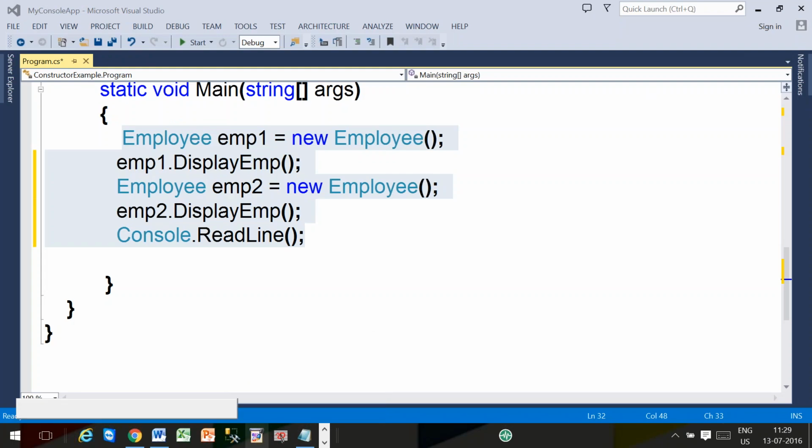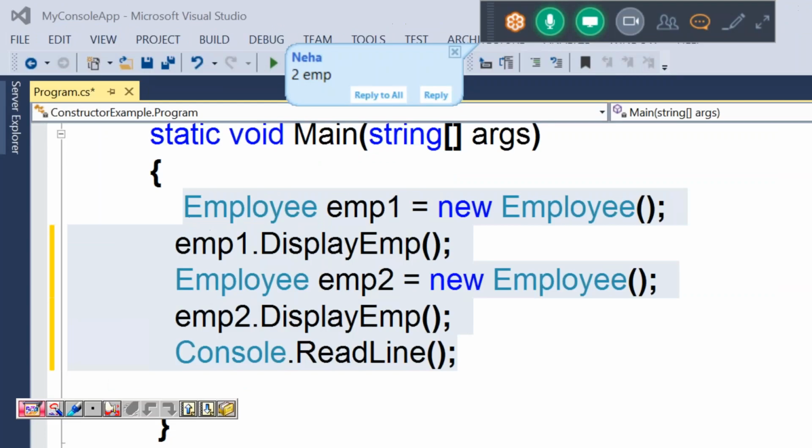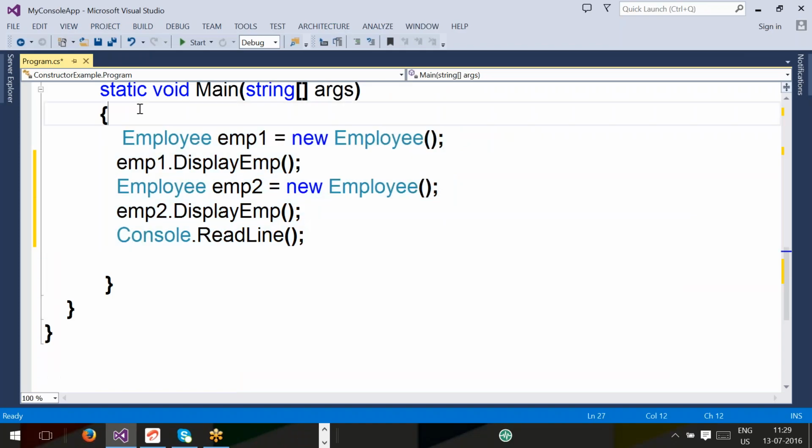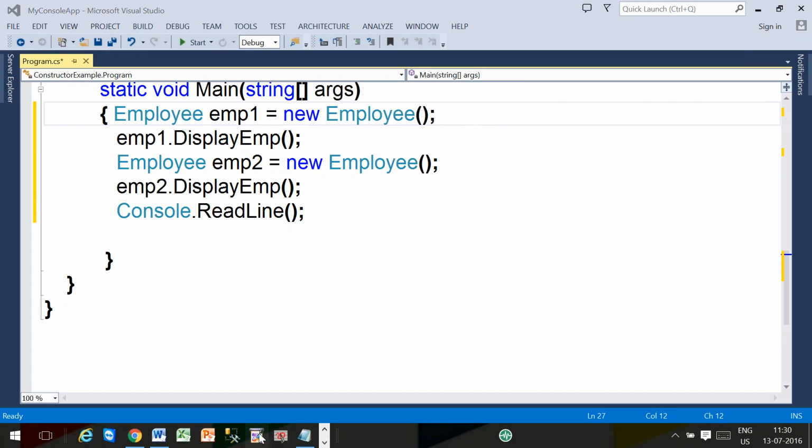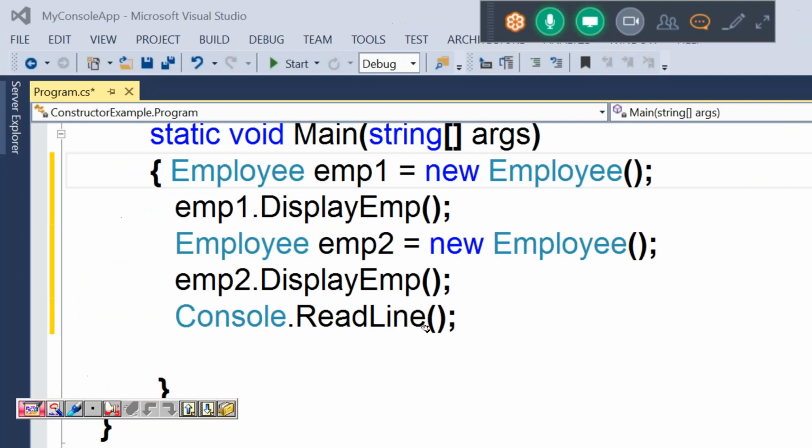Let's trace the program. I'm going to trace. You also observe this tracing. Observe, all of you. What is going to happen? I think we are executing the constructor concept for the first time. That's why observe the tracing properly, guys.